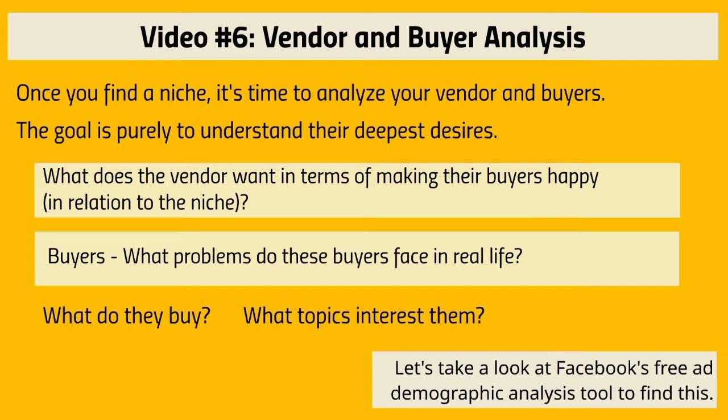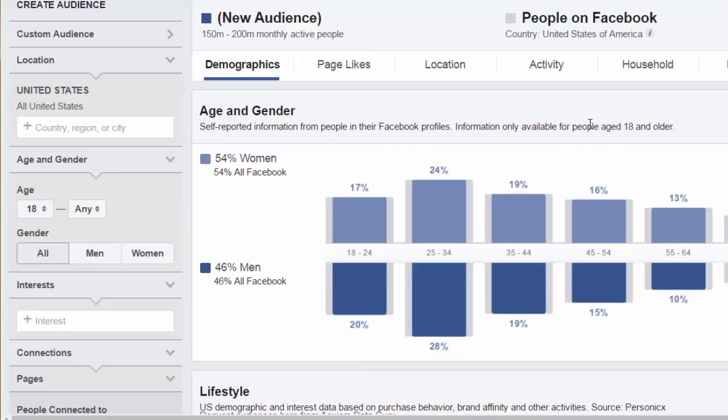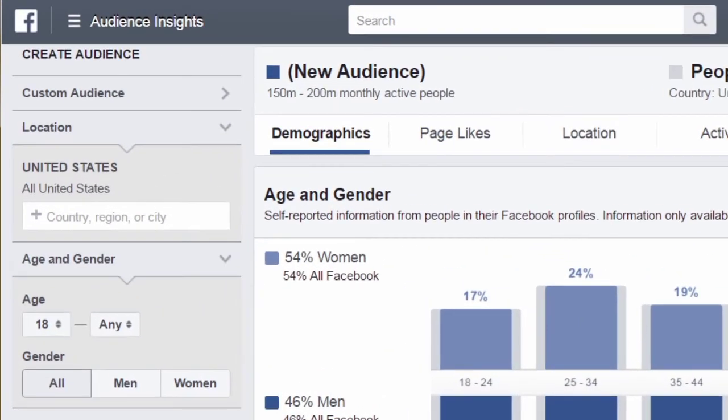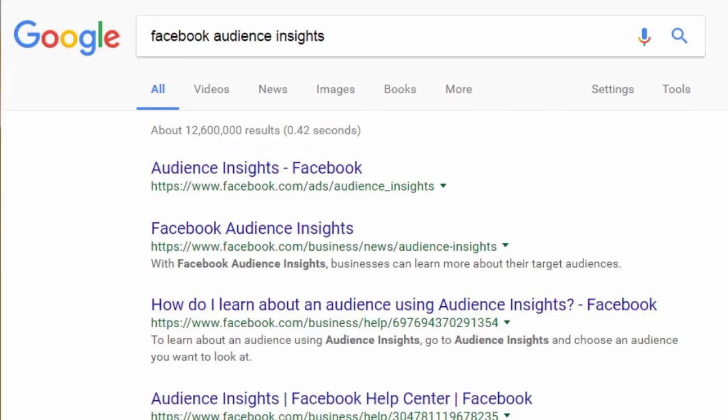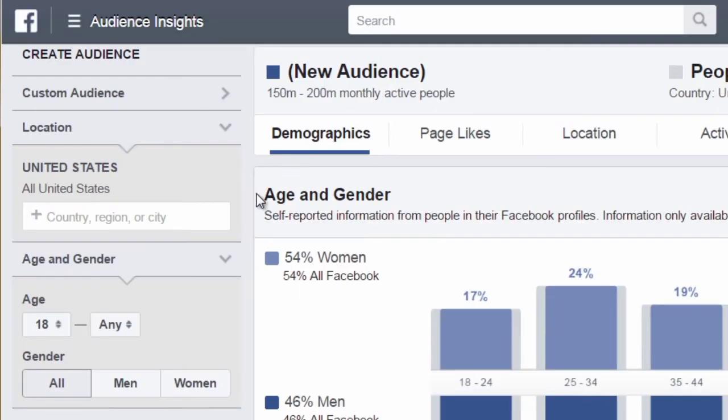All right, so let's go ahead and take a look at what we call Facebook's demographic analysis tool, which is called Facebook Audience Insights. That is located at www.facebook.com/ads/audience-insights. If you ever forget that URL or don't feel like entering it, you can simply go to google.com and type in Facebook Audience Insights, and you will get the URL up here. Obviously, you will need to have a facebook.com account to log in.